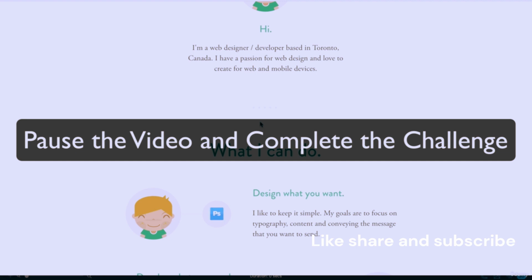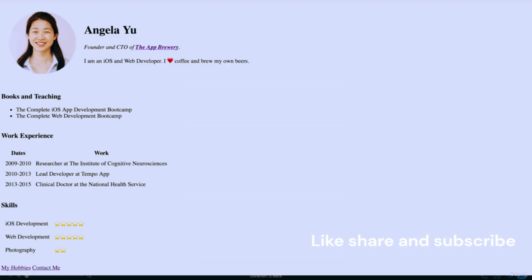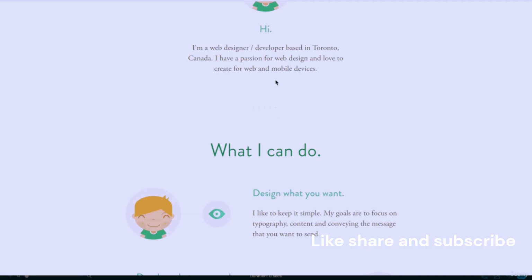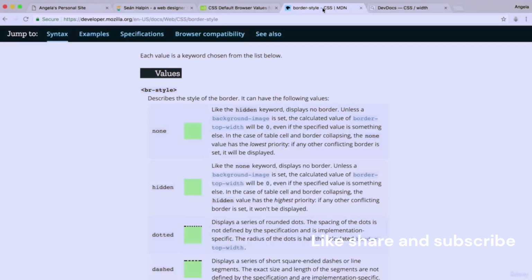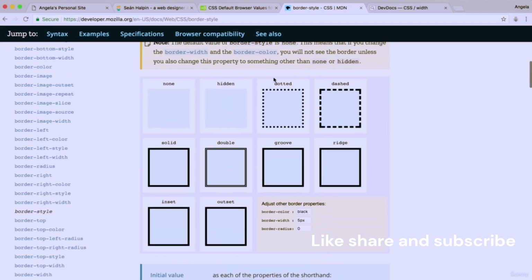All right, so how did that go? Now, in order to make our horizontal rule look similar to this, we know that we can change the border style. And one of those styles is the dotted style. And MDN very helpfully has this interactive box where we can change the properties of these borders. So we already know that we can't have a border set to none. We're going to need it to be dotted.